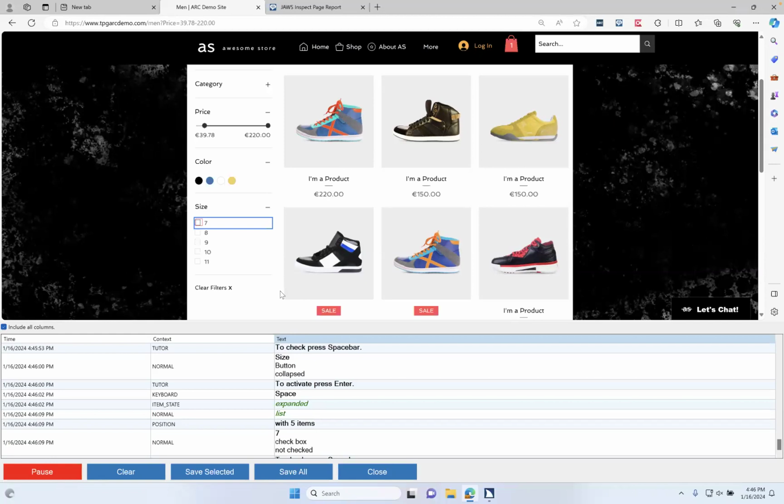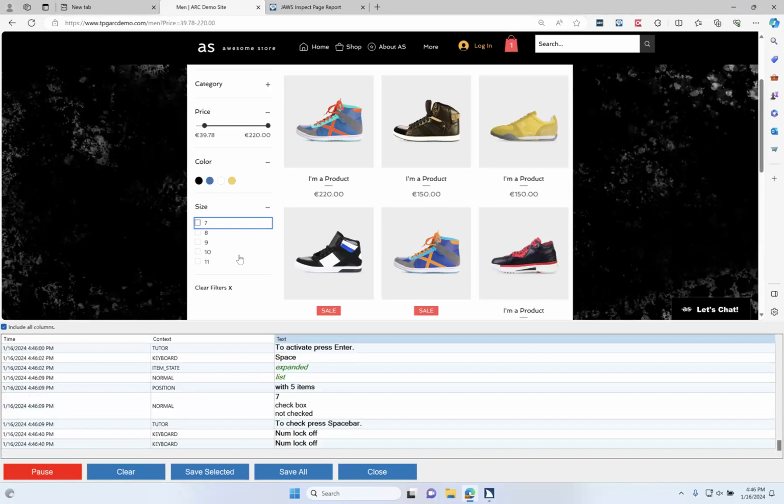Okay, and they need to know the label. What are they checking? In this case, it's size 7. Okay, so all of this information is conveyed correctly. We have 7 checkbox not checked. So I know what state it's in. I know it hasn't been checked as part of the filter.